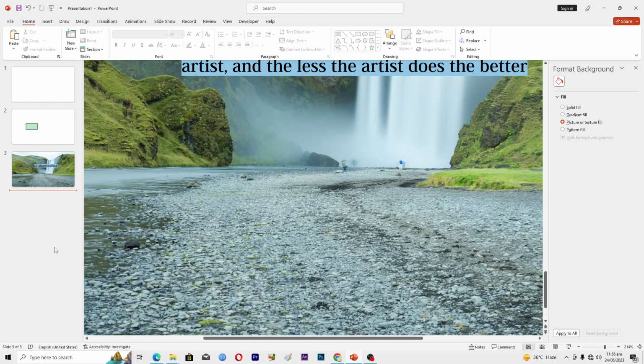So in this video I will tell you how to use Microsoft PowerPoint's image background removal tool.